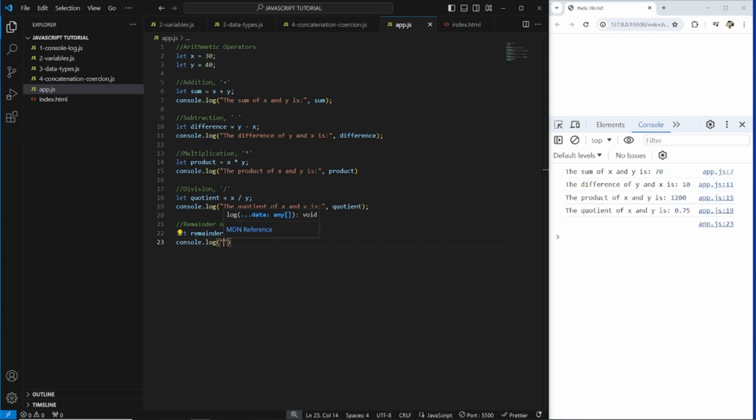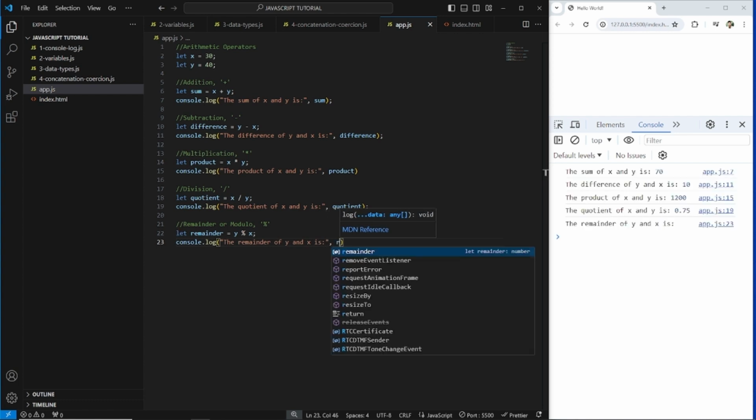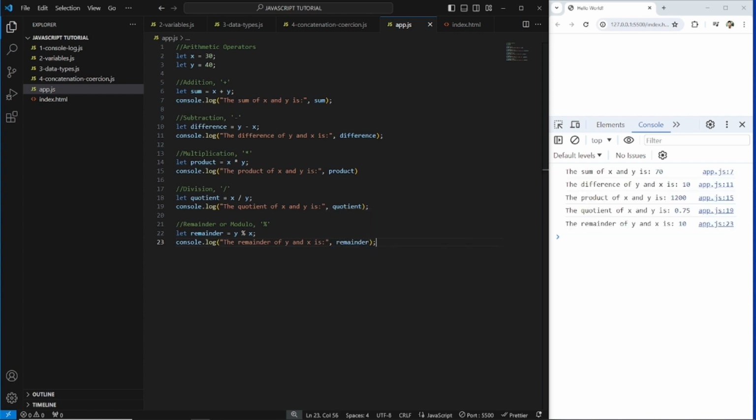And then let us pass a message or a string value saying that the remainder of y and x is this value. Finally, let us pass the remainder variable as an argument to see the result on our console. And there we have it. Dividing y, which has a value of 40, with x, which has a value of 30, will result in a remainder of 10.